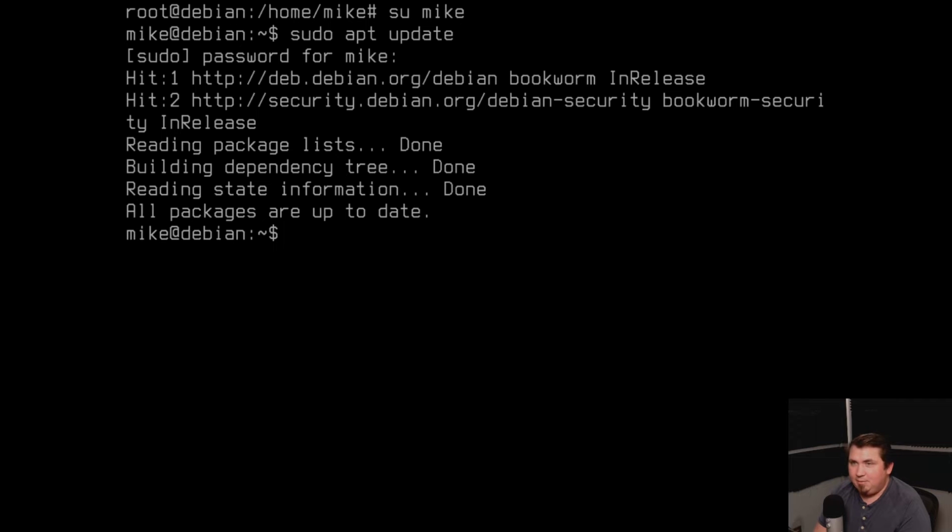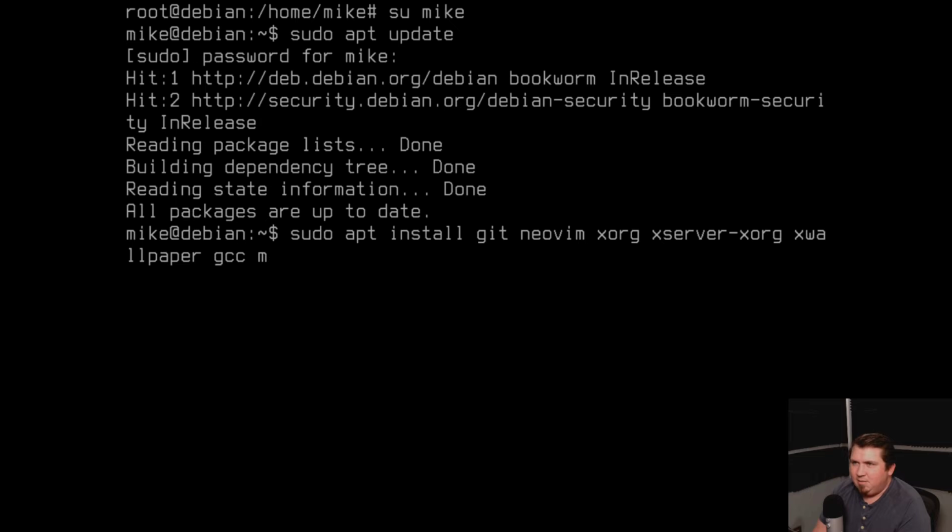So now that all that's done, I'm going to start installing some software now, and we'll get this show on the road. So let's do sudo apt install git and then Neovim. Let's install xorg, xserver-xorg, xwallpaper. Let's install gcc, make, and now let's install the dependencies for DWM.